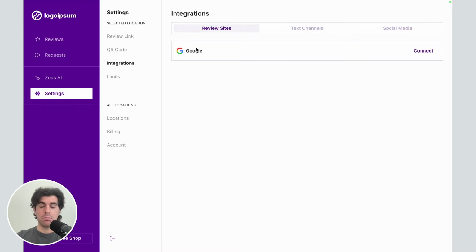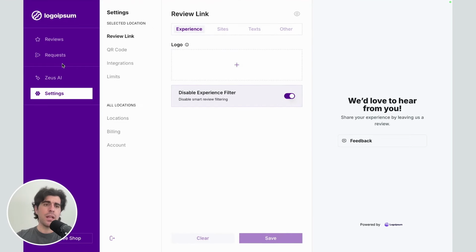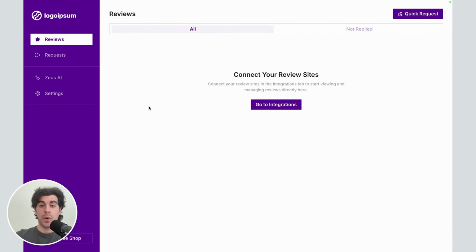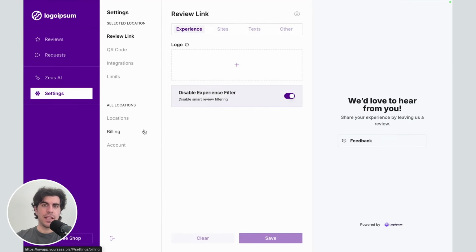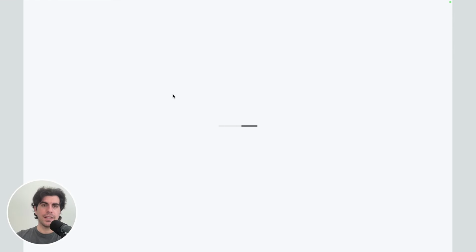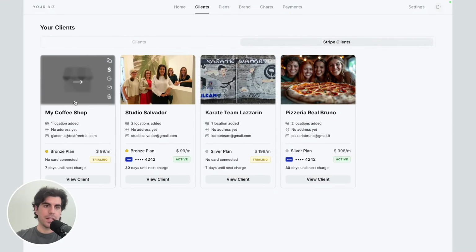So I can start firstly to connect Google and the other integrations. I can start to customize my review link, and I can start to get reviews, and then I will be able to manage the reviews from here. Of course, this client that just signed up is in the free trial. So as you can see, if we go to the client section, we have this new client onboarded. So my coffee shop with the bronze plan and the trialing status.